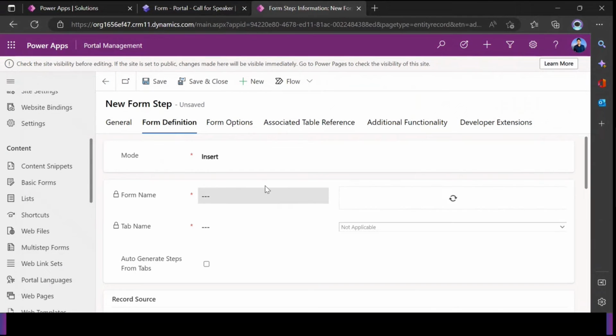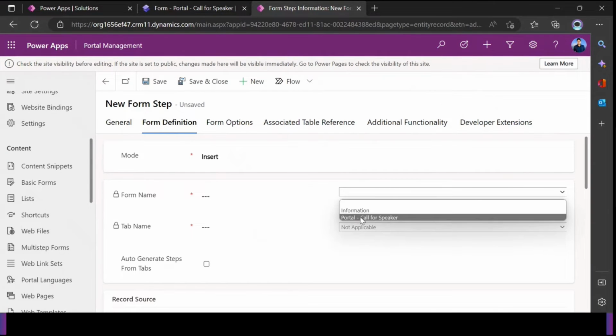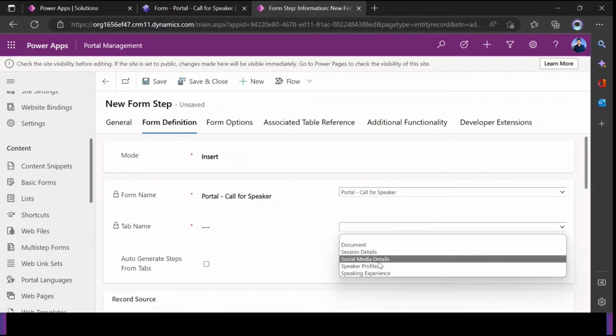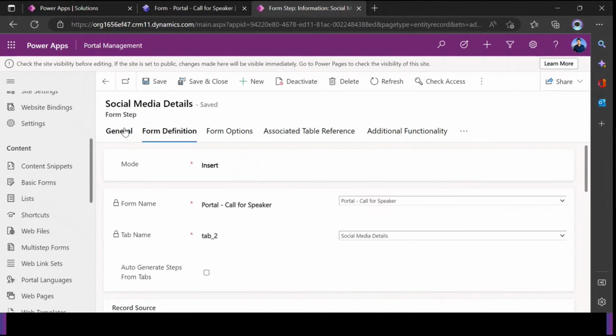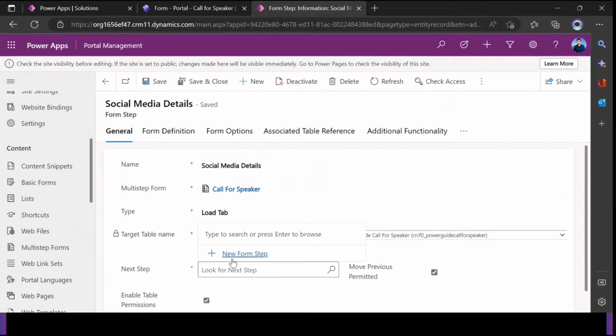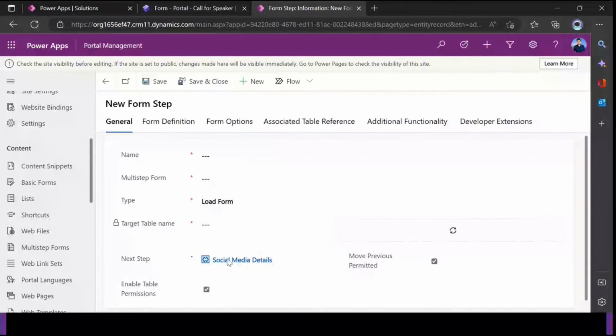This will remain the same. Insert mode, call for speaker and social media details. Save these details. Again, I'll create a new form step here and then I have to remove it manually.